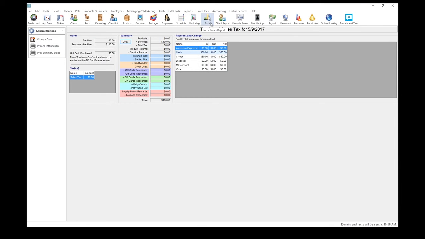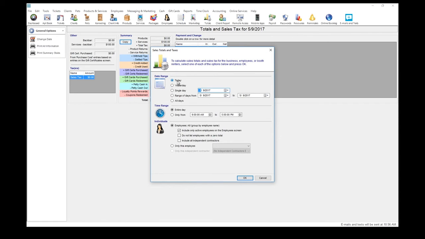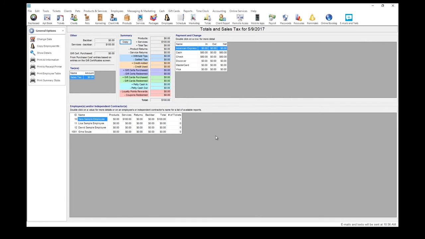Your Totals report is among many reports within 123Pet. It will give you a report of your sales totals and your sales tax liability. From the top row of icons, select Totals Report. There are many choices within the report. You can run the report for only that day, or you can select past days or even date ranges.